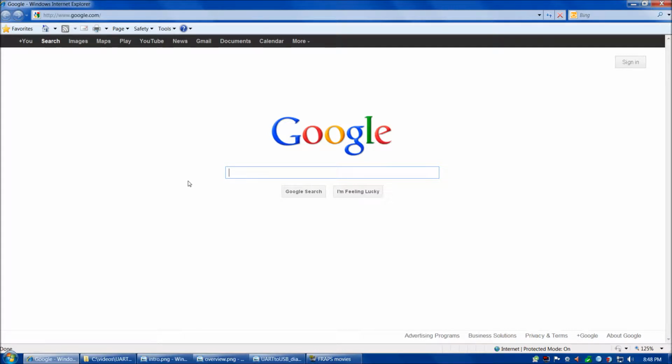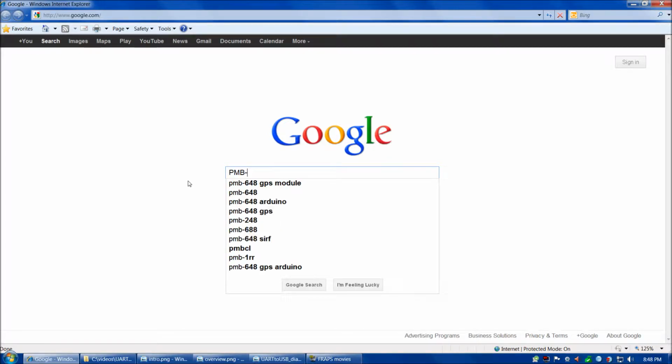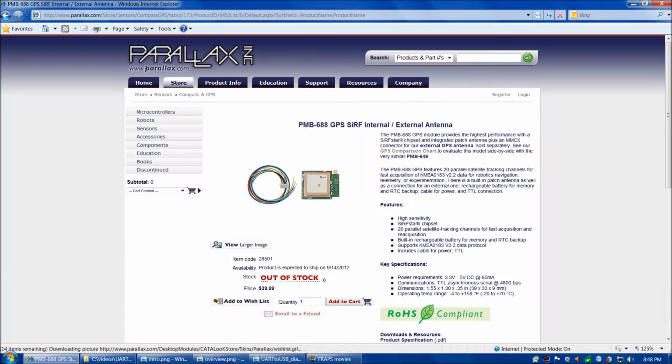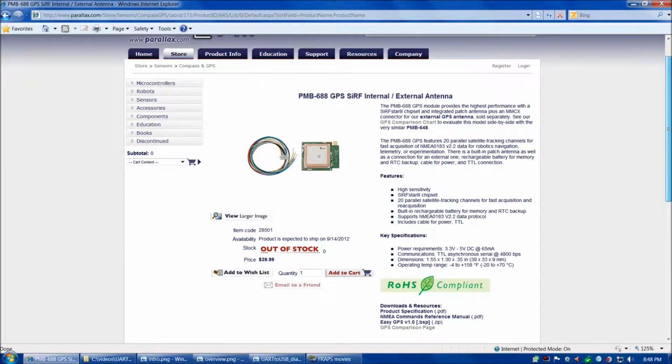Before we take a look at our circuit, let's take a quick look at the PMB688. This GPS unit is available from a number of retailers, Parallax being one of them. That's where I got mine. Currently, I think they're out of stock at Parallax. Yeah, there we are, out of stock, but they're only $40. This is a very economical unit.